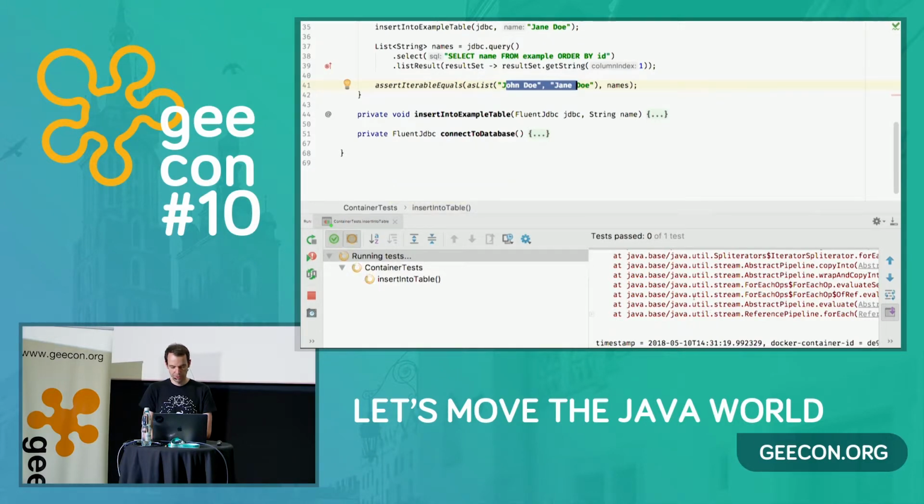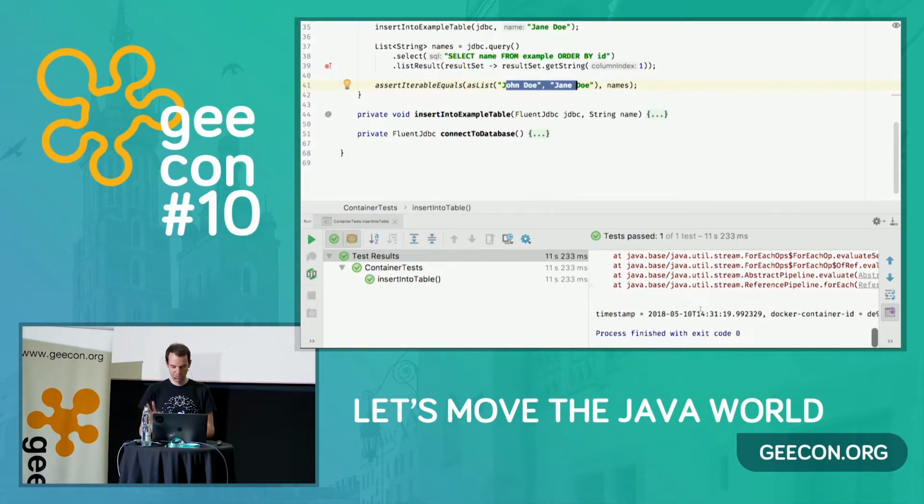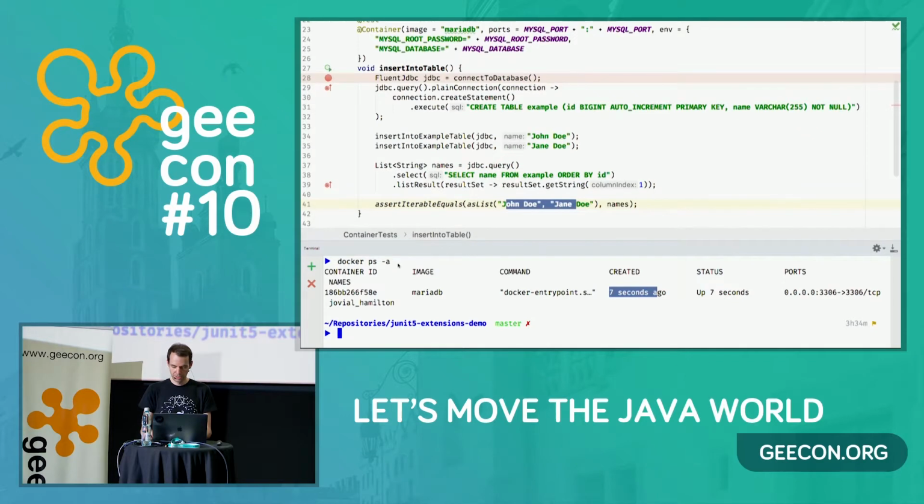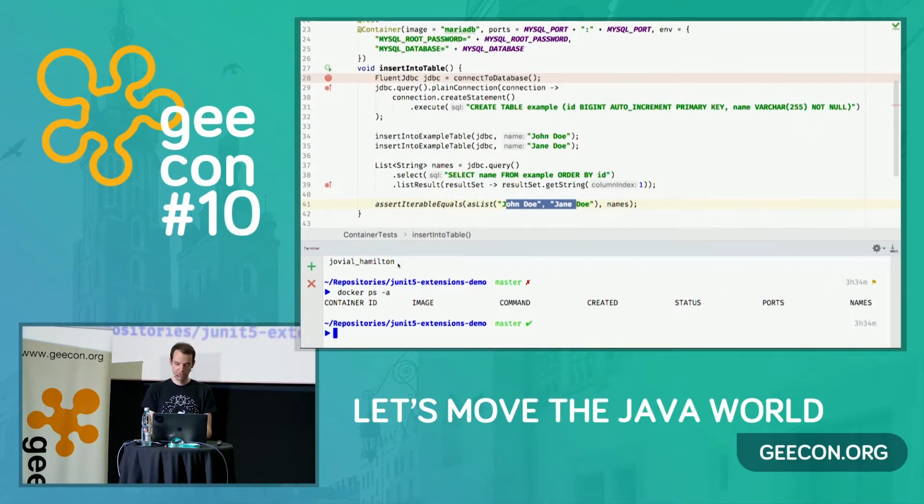Don't worry about this exception stuff here. That's from the Docker client library I'm using, and running this on Java 10. So I know some of you have been there. So the test is green. Going back to the terminal, you can see that the Docker container is gone again.